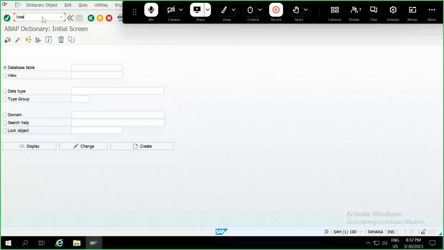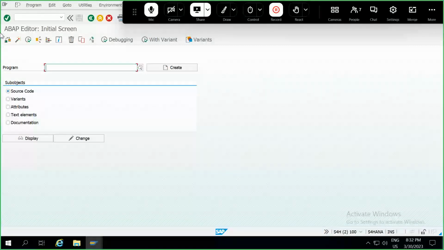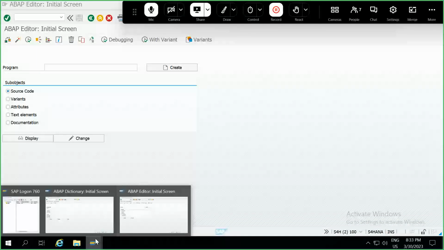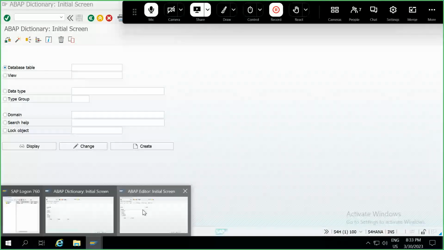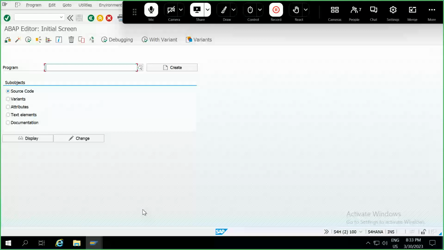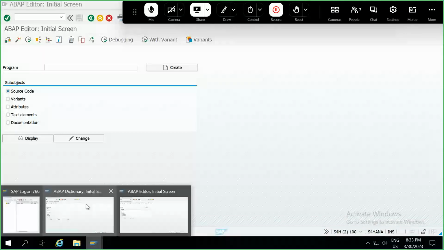For example, I work with programs. The T code is SE38 to work with the program. See here, the ABAP Editor, where we can create programs. So parallelly we can run the ABAP dictionary and programs. The system allows a maximum of five new windows. It can handle only 5 windows at a time, 5 processes running at a time. More than 5, the system doesn't allow.